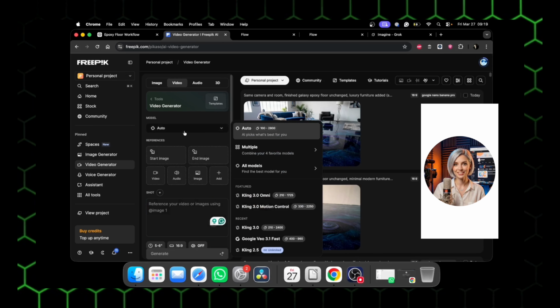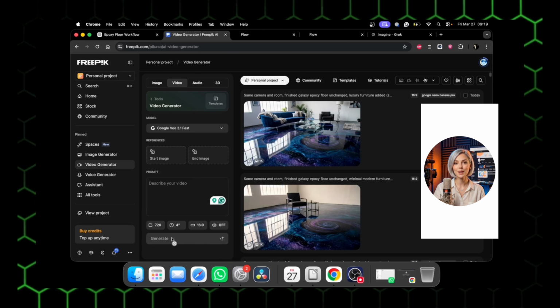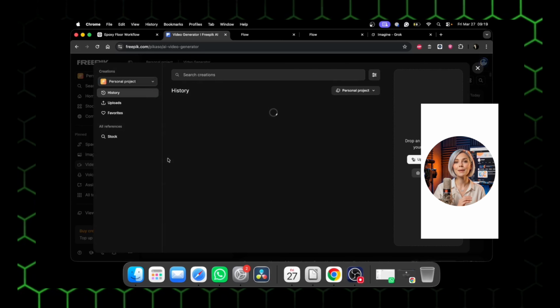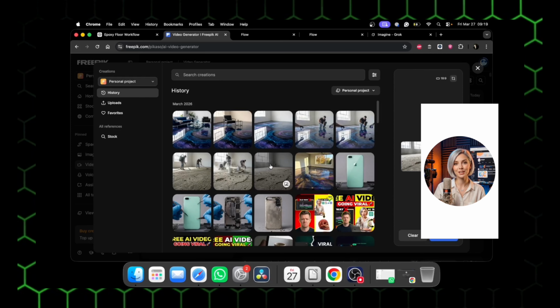Once all images have been generated, proceed to the video creation phase. Switch to the video generator and select VEO as the model. Upload the first image as the starting frame and the second image as the ending frame.